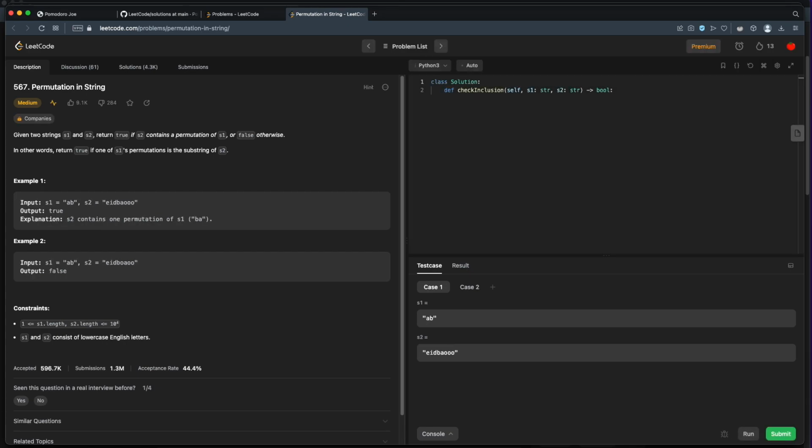Permutation in string. So let's set 25 minutes on the Pomodoro timer and we will get started. All right, the first thing that we'll do is a simple check. We have S1 and S2. We want to see if any permutation of S1 exists in S2. Well, if the length of S1 is greater than the length of S2, that is impossible. So we'll just say if the length of S1 is greater than the length of S2, we'll return false. That one's pretty straightforward.